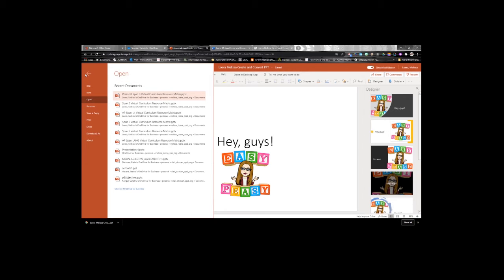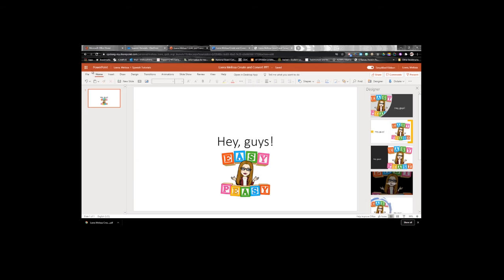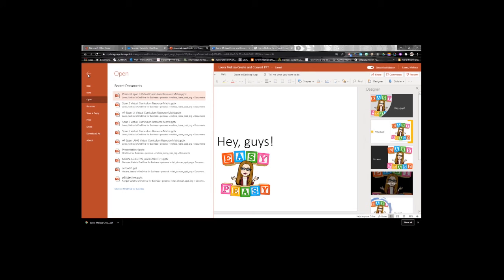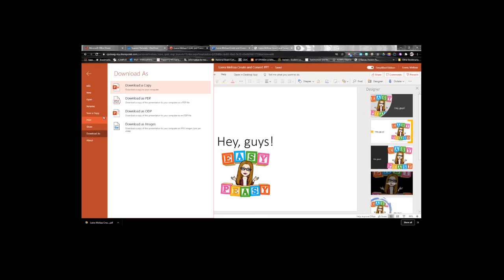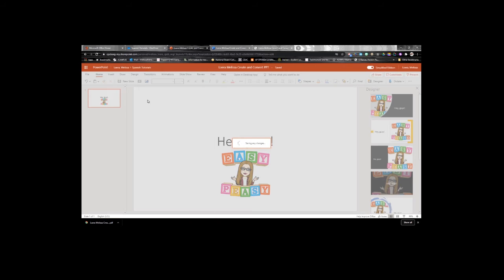Now what we're going to do is we're going to come back to our file option. We're going to click it. And then this time we're going to scroll down to download as. Download as gives us that option as a PDF. We're going to download as PDF. We're going to tell it download.